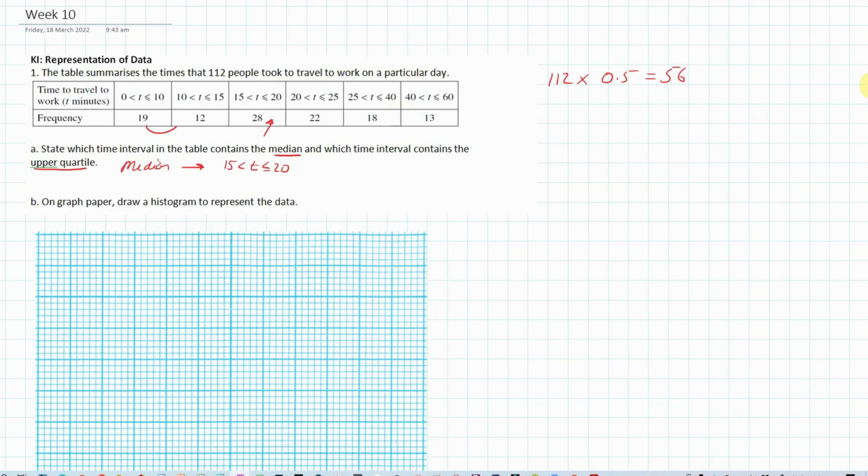Now to find the upper quartile, I'm just going to times this by 0.75. So what do I get there? 84, so I'm looking at the 84th and 85th values. Where's that going to be? Well, we know at here we're at 59, so if we add 22 to that we get 81. So you can see clearly that we're going to be in this block here. So the upper quartile will be in the 25 is less than t is less than or equal to 40 group.